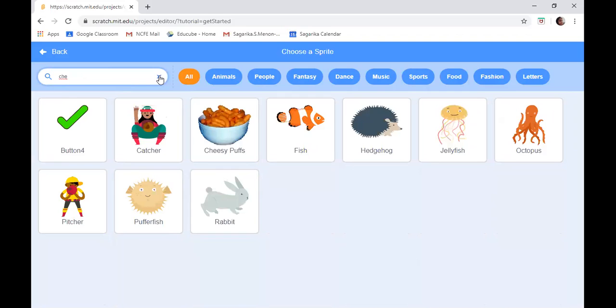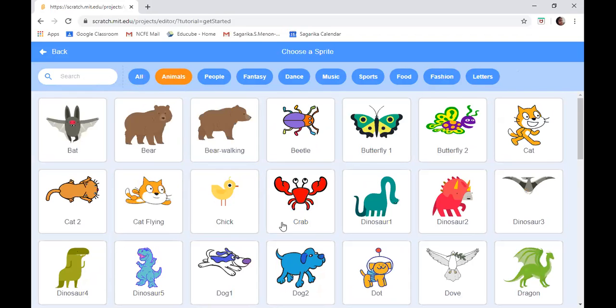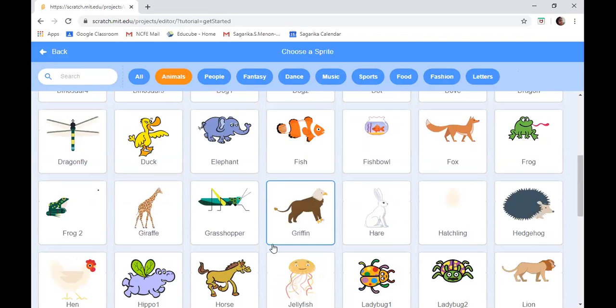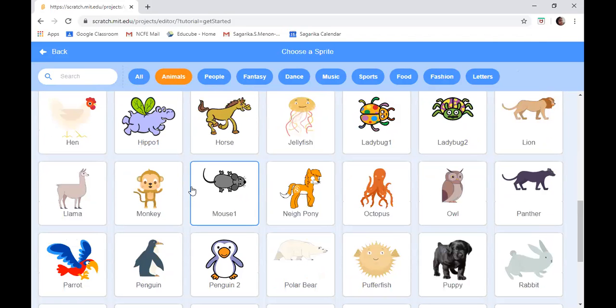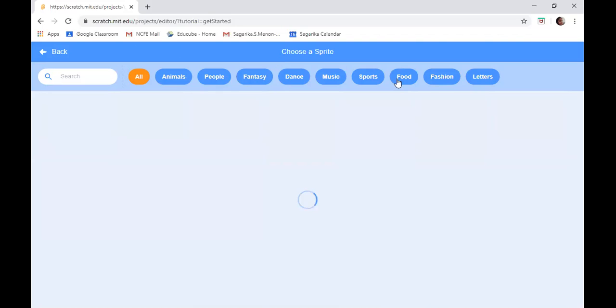Okay, so now let's add two sprites: cheese puff and mouse. Sir, can you please repeat? I was not there. I was making all of them 0.7. Okay, so we have to select two sprites. One is mouse, and the second one is cheese. So just search for cheese.